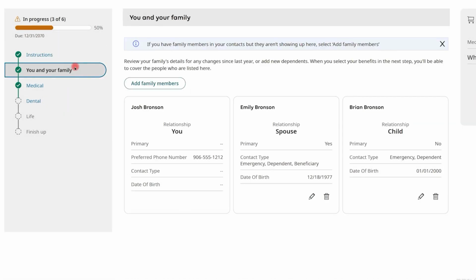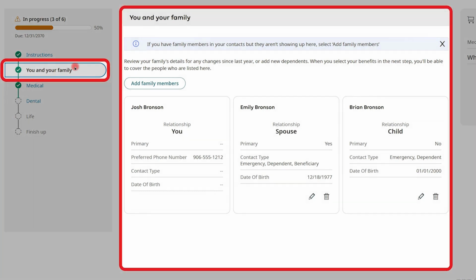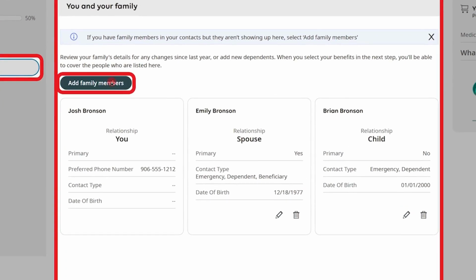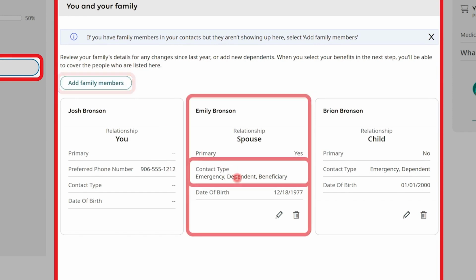The first step within the enrollment process is for the employee to review their family details or add new dependents, which will be required as they select their benefits within the upcoming steps. They'll only be able to provide coverage to the family members listed here, and they can easily add a family member right here from this screen. And these contacts can be identified as dependents or beneficiaries.